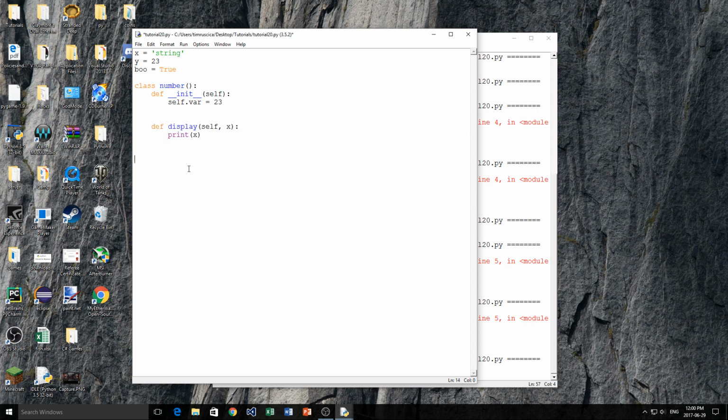So if I were to do y.display, and then inside of here I need to give it a value, so if I put like 21, then it would display 21 to the screen. I hope that makes sense. That's the method part of the thing.